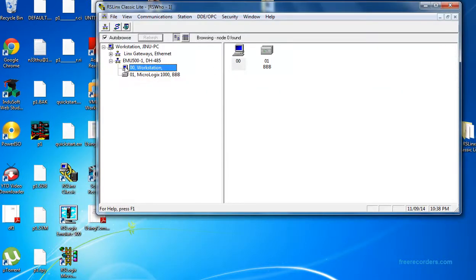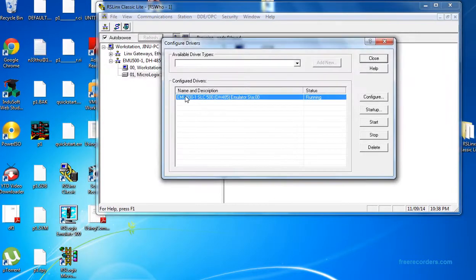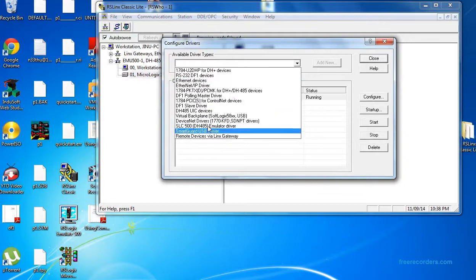I had already created communication configure drivers. So I had already created that emulation driver, EMU 500 SLC 500 emulator, that is running. That is simple to add. Click here, click on that respective one, because we are using the emulate driver because we are using RSLogix 500 Emulate. We are not having a real hardware PLC.